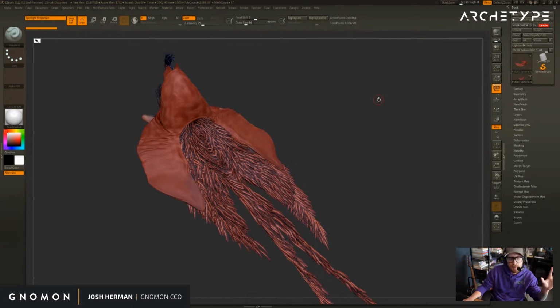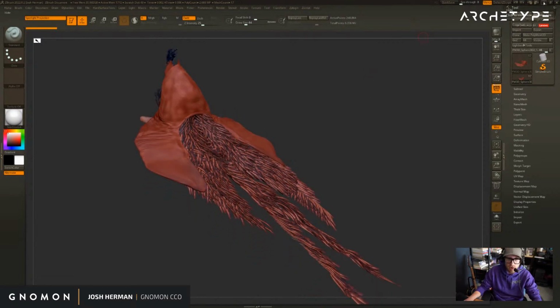So I'm happy with that. I've learned the process, but I realize I should have spent a lot more time on the feathers themselves. And I'm not necessarily in love with them. That's part of doing a project sometimes.